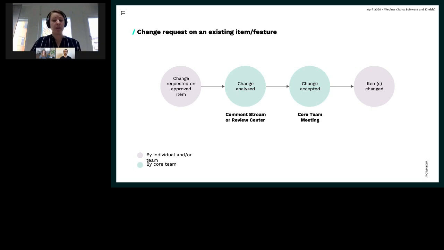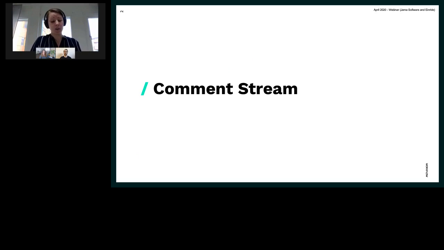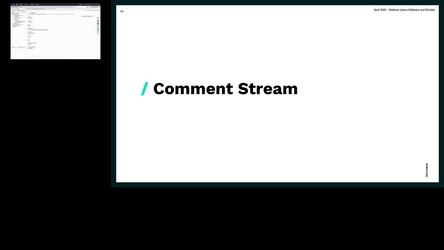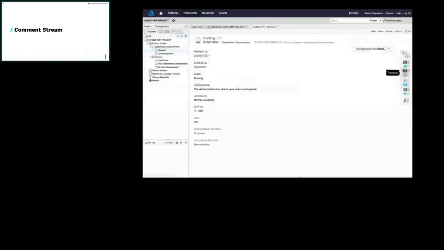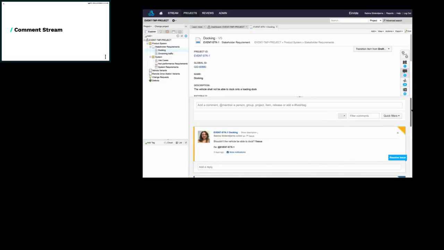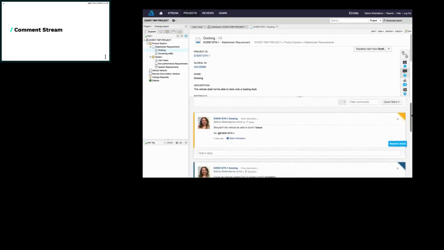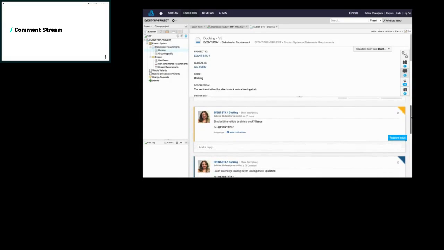I will now talk a little bit about how we actually use these in practice. And I will start with the comment stream, and we use the view for an individual item. Here you can see the comments live.